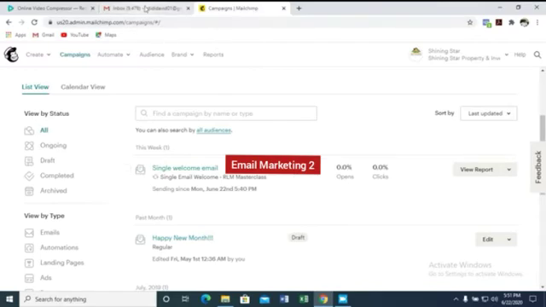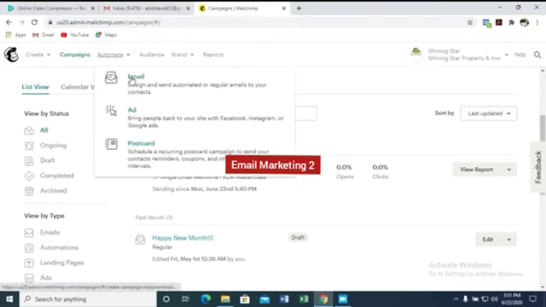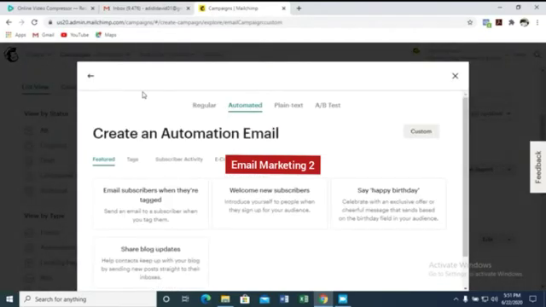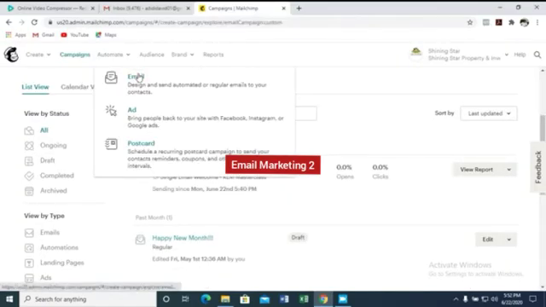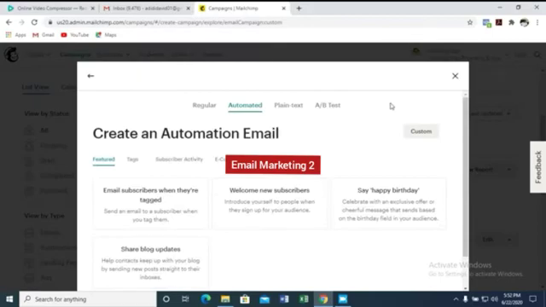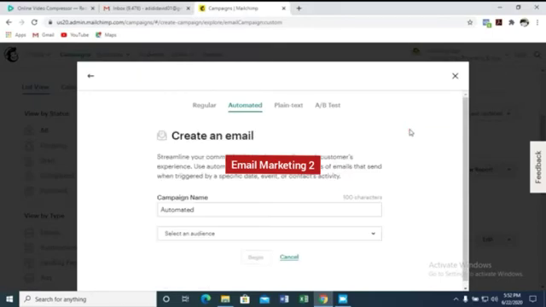Okay. So the next thing you do is to automate a series of emails. So you click on automate, click on email. Let's do that again so you see it yourself. You click on automate, okay, then click on email, then you click on custom. You can see custom. You're the one that will decide how you want the email to go.